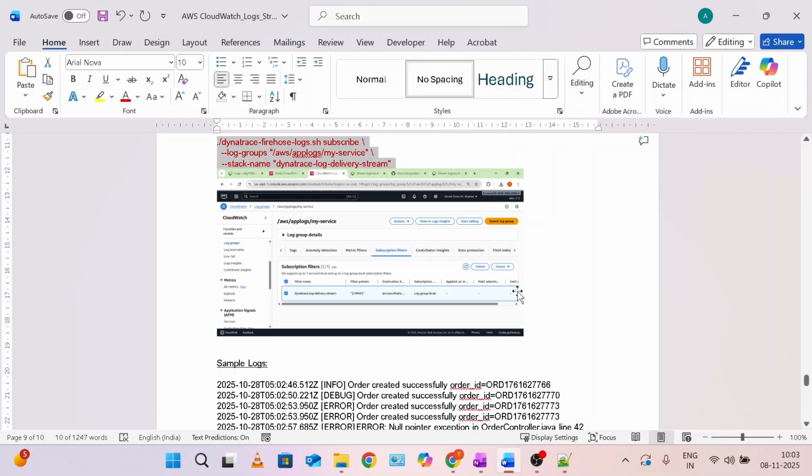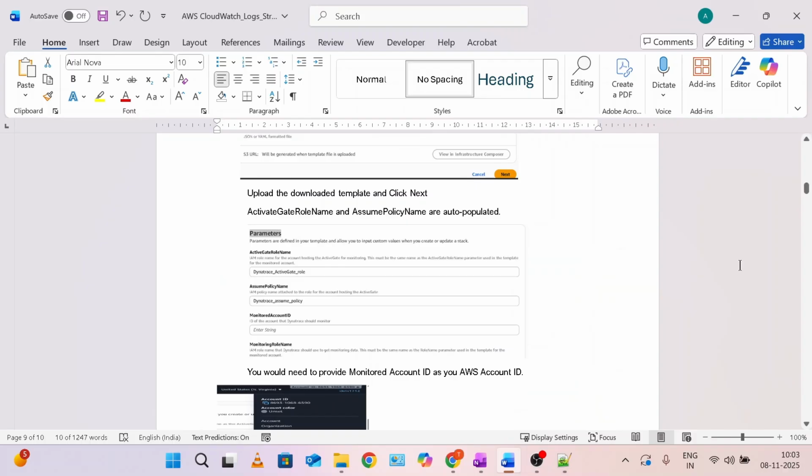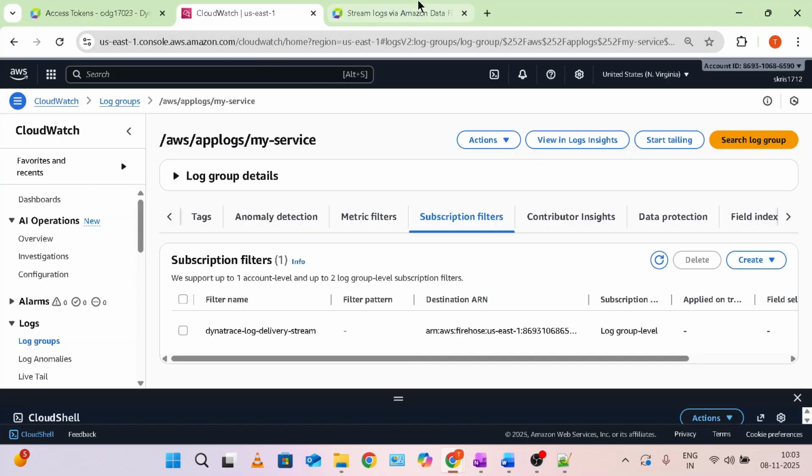Let me repeat what I have done. The first thing I have done is, I have created one API token from Dynatrace. This API token is this one, and then the scope I have given is ingest logs, streams, and events and metrics. I have given this scope, and this is my Dynatrace URL. Once I have this URL, the next thing I did is I created one CloudFormation template by running the command, which is given by this screen here.